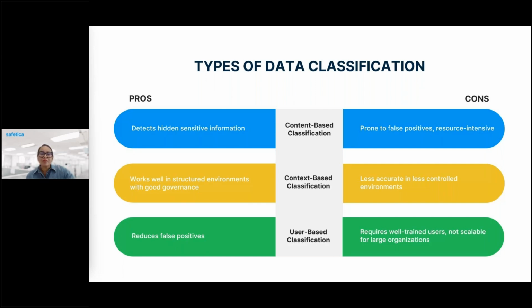So for content-based classification, this is where you analyze the actual content of a file. Think of it as scanning your documents for things like credit card numbers, social security numbers. This is great for catching hidden sensitive information, but it can also sometimes flag false positives.